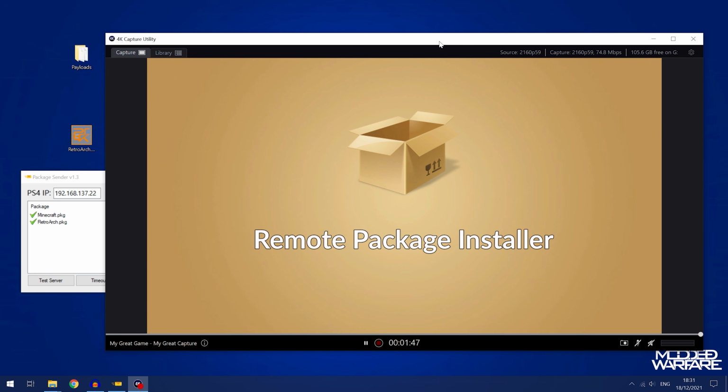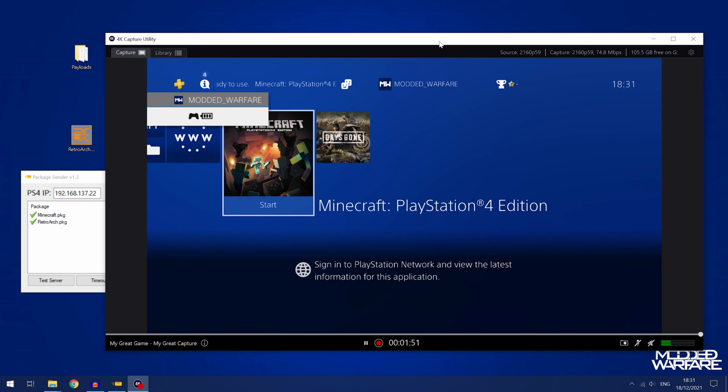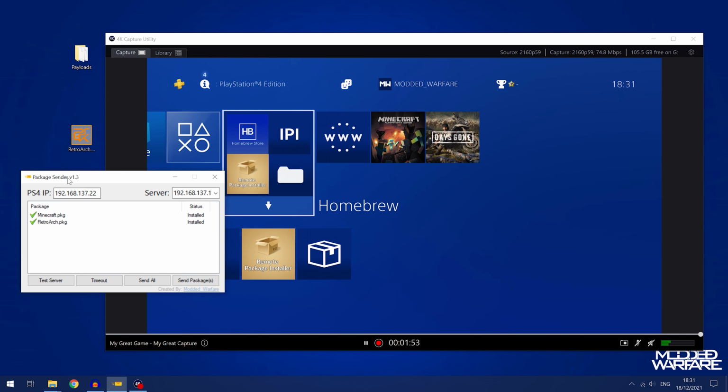So we removed RetroArch there. And if we go back, you can see it has deleted it. So yeah, that's basically it. That's the remote package installer. It's got quite a few different options there.